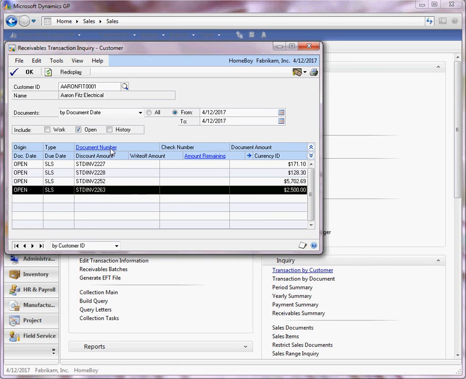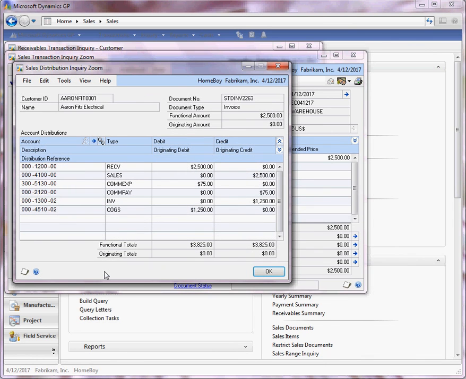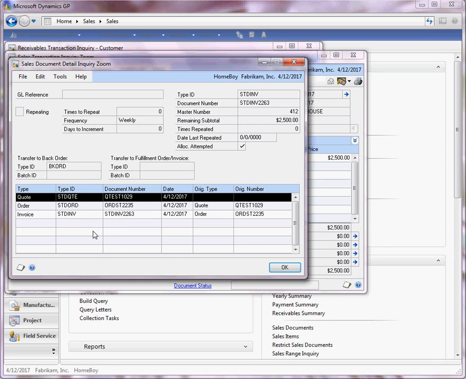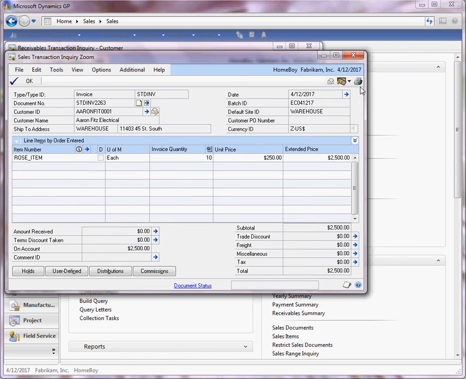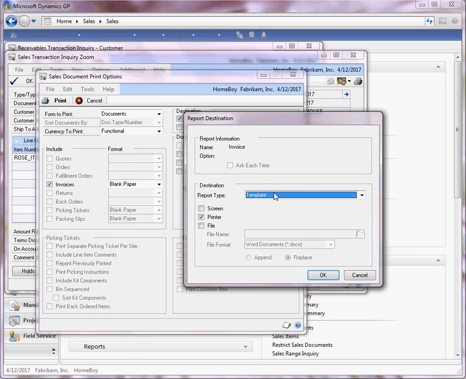Go ahead and hit the hypertext document number. We have a read-only image of the original transaction. A couple things I'd like to point out: you can take a look at, but not change, the distributions. You can take a look at, but not change, everything that happened to this document from the original quote to the order to the invoice. Also from here, you can reprint it if you need to. We'll hit the printer icon, hit Invoices, Print, and send this to the screen.